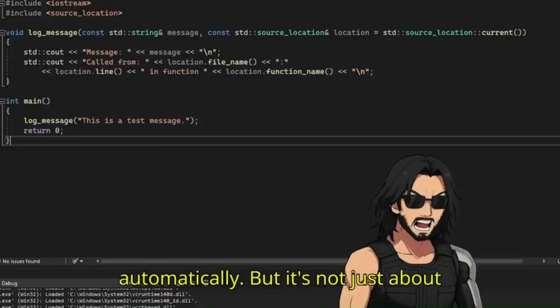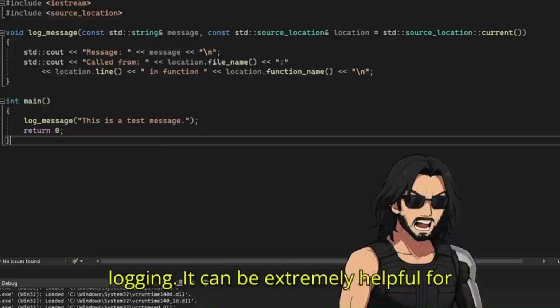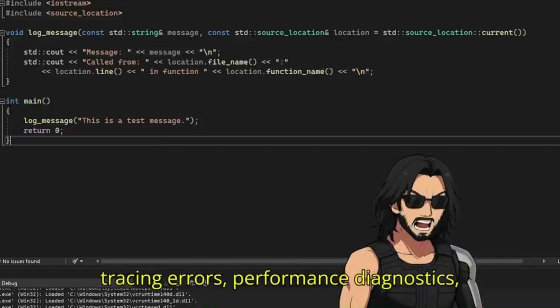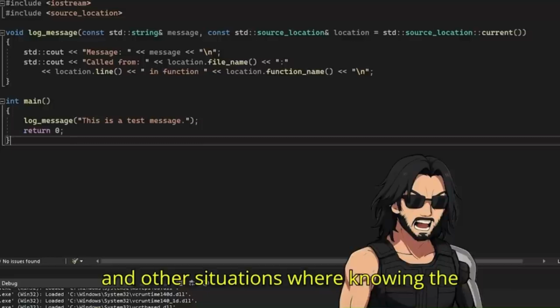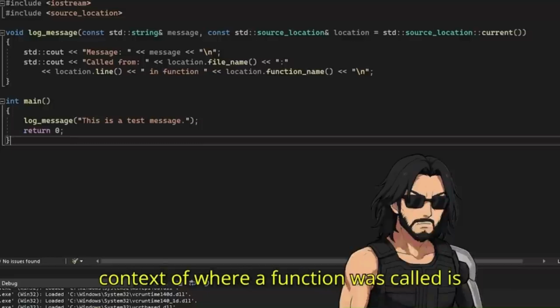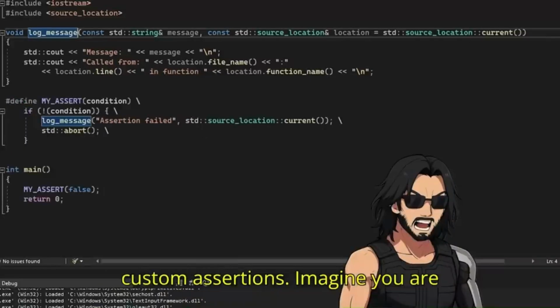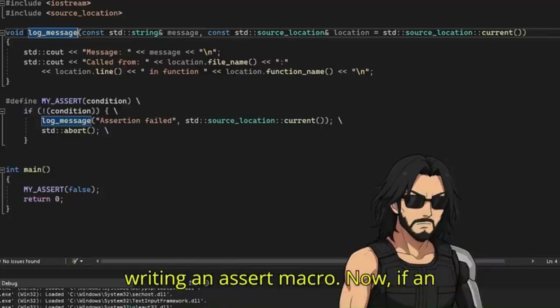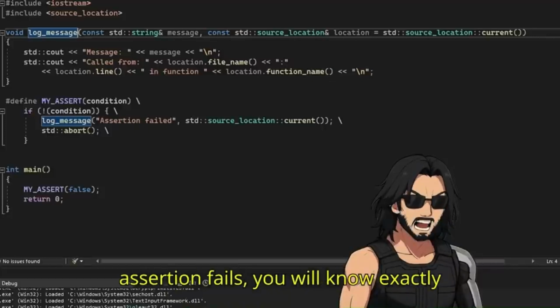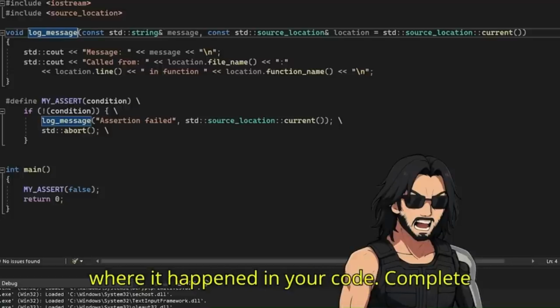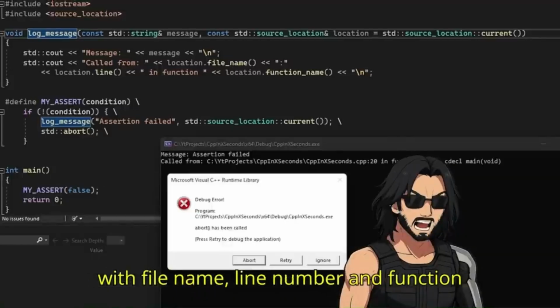But it's not just about logging. It can be extremely helpful for tracing errors, performance diagnostics and other situations where knowing the context of where a function was called is important. A great example is in custom assertions. Imagine you are writing an assert macro. Now, if an assertion fails, you will know exactly where it happened in your code, complete with file name, line number and function name.